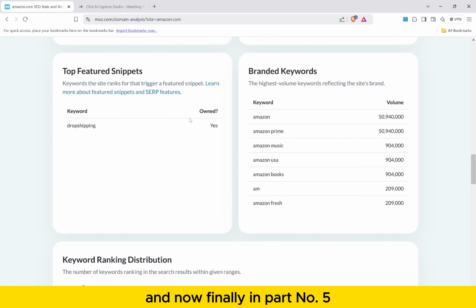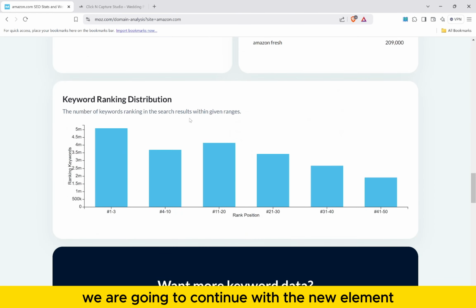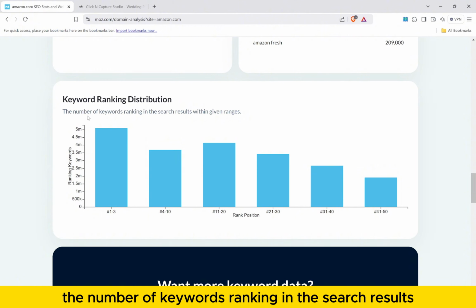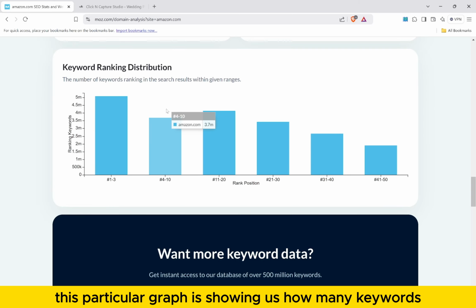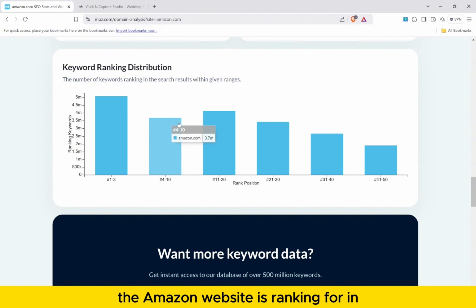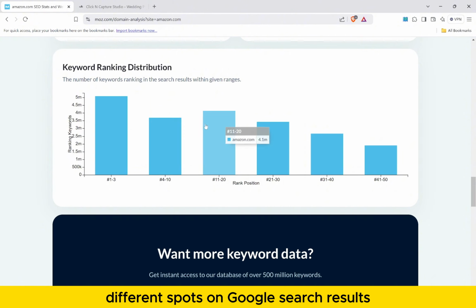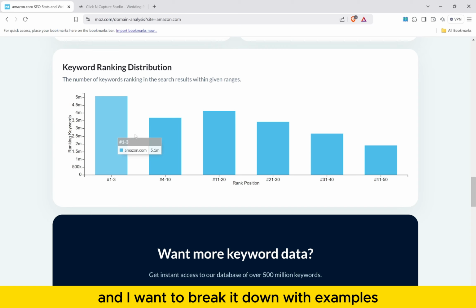And now, finally, in part number 5, we are going to continue with a new element, which is keyword ranking distribution: the number of keywords ranking in the search results within given ranges. What exactly does it mean? This particular graph is showing us how many keywords the Amazon website is ranking for in different spots on Google search results, and I want to break it down with examples in very simple English.